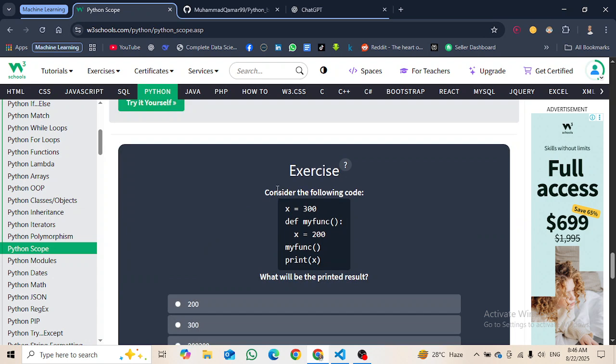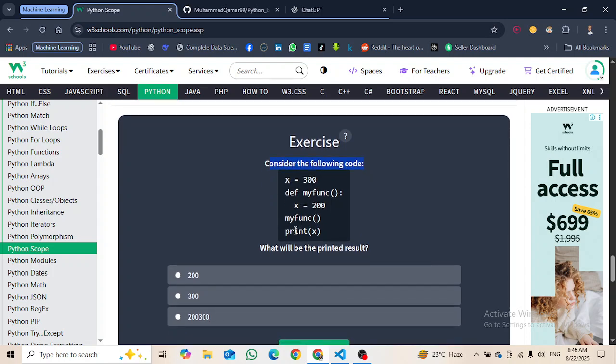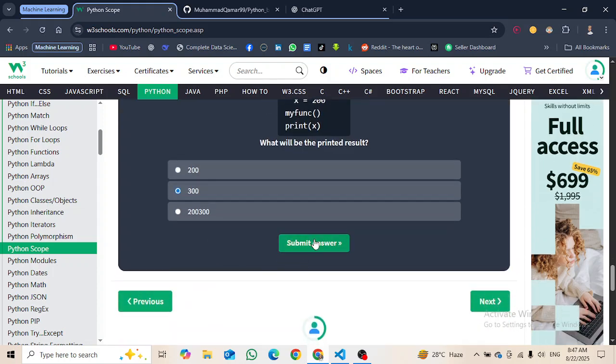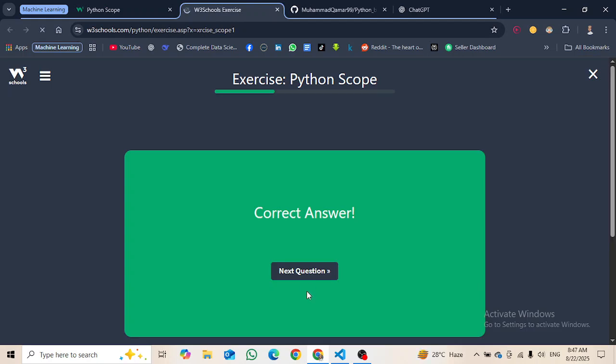So here we have an exercise. Consider the following code: x equals 300, define my function, x equals 200, print my function, and print x. So it will print the value of 300 because the print statement is not inside the function. Since it is outside the function, it will print the outside value. The answer should be 300. Submit our answer, and yes, we are correct.